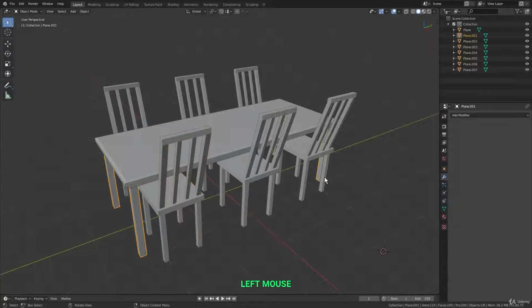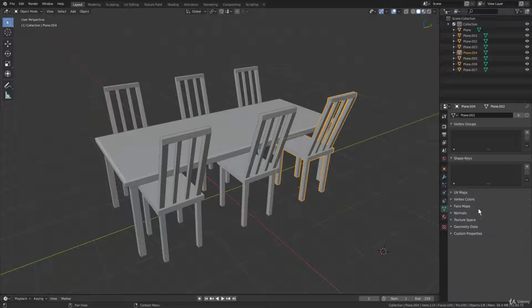So let me select this chair right here, and let's go over to the object data buttons right here. Now the object data properties over here show us all the data that's contained within the object, including the mesh data right here. So plane 0.002 is the name of the chair mesh information, and you can see the number over here is 6, which means there are 6 objects using that mesh data, and that makes sense because we have 6 chairs and they're all linked.